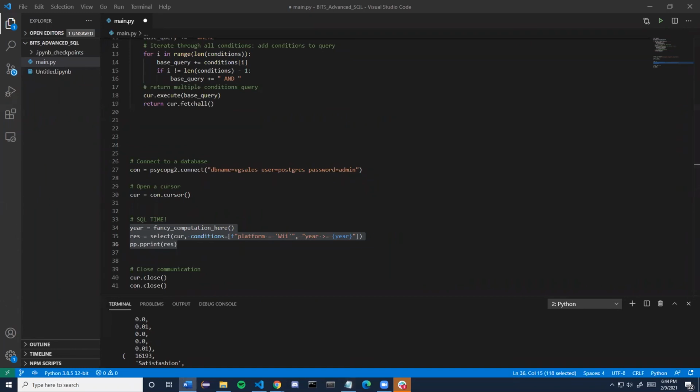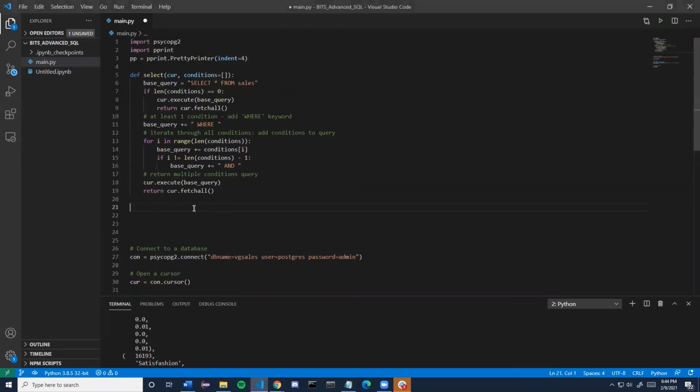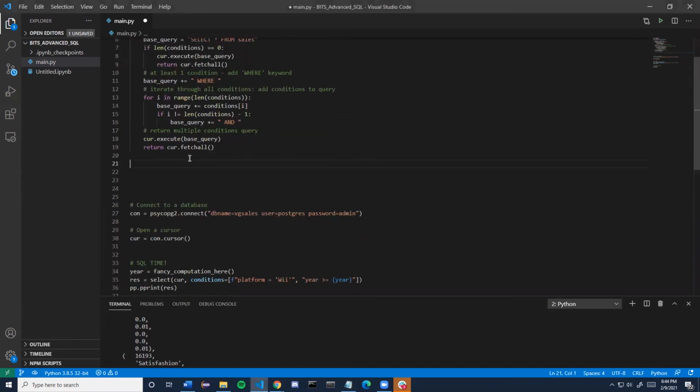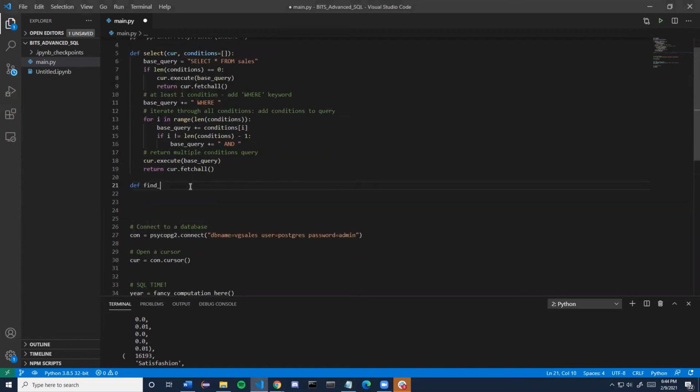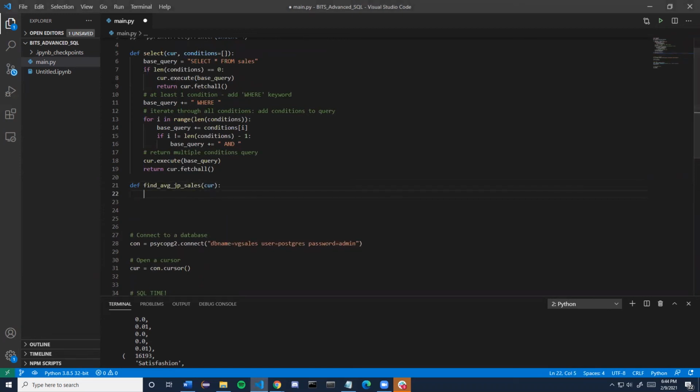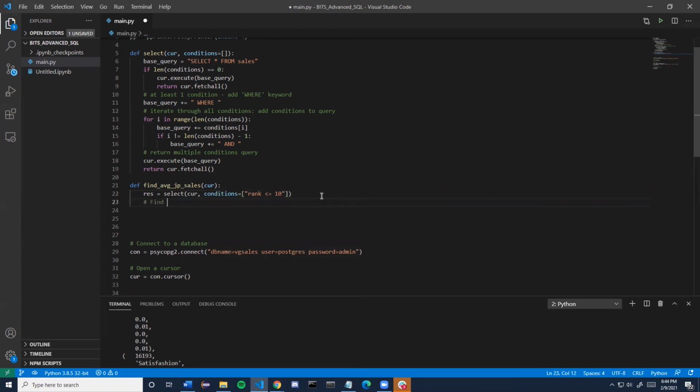So let's then create a function that allows us to find the average Japan sales. Let's go here and call it find_average_japan_sales. And it's going to take our cursor. So we can do res equals select, cur, like we've seen before, and then our conditions. And in here, we can just say rank is less than or equal to 10, so that we can analyze the top 10 ranks and then find out their Japan sales.